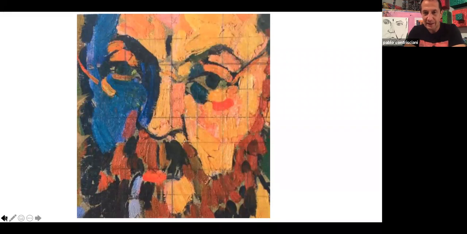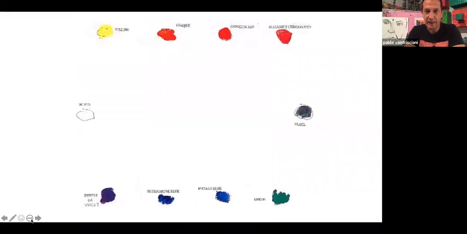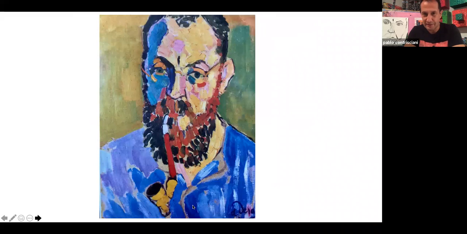And remember, this is a detail of the painting. The whole painting is this. This is the whole painting. He made a portrait of Matisse. The person in the portrait is Matisse. They paint each other.